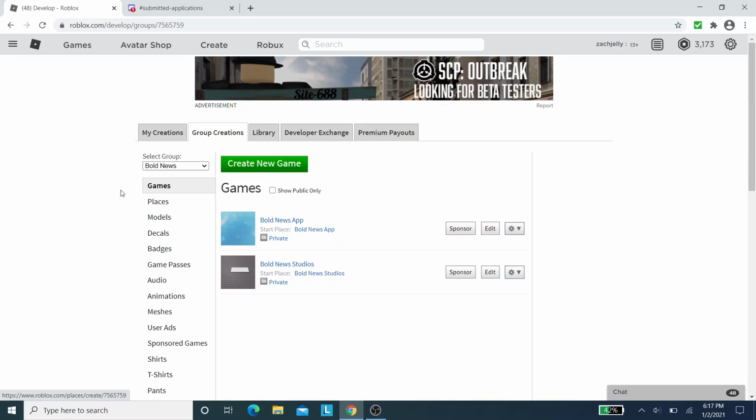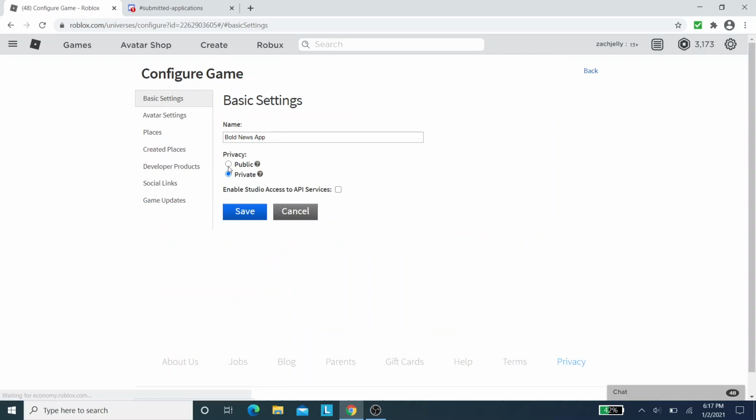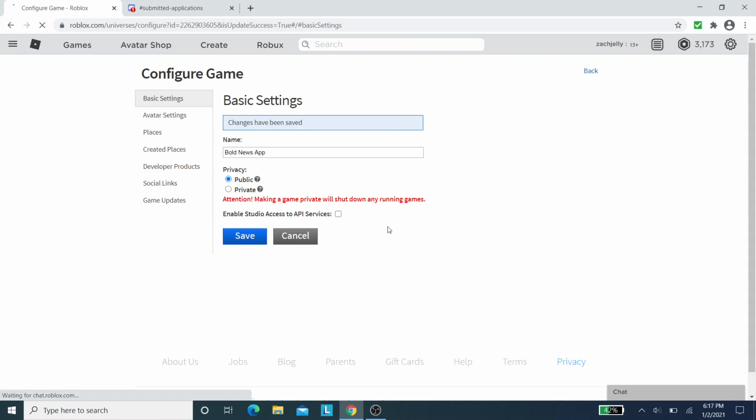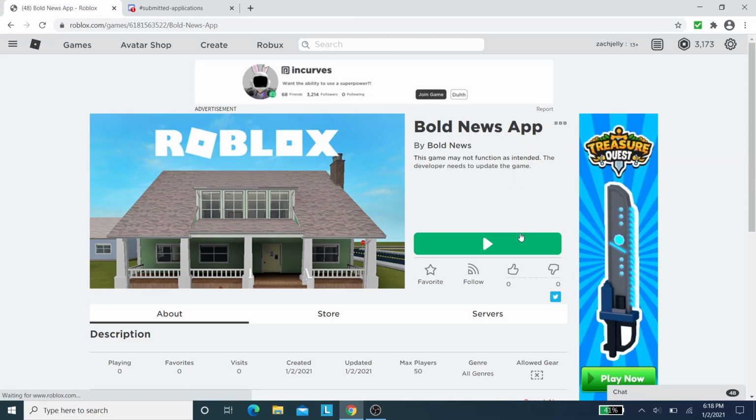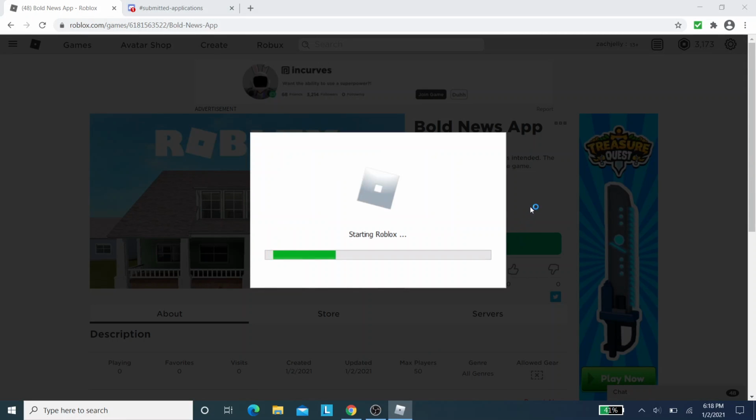So once you're on this section, it will automatically be private. What you're going to need to do is click on private and make sure it's on public. That way everyone can play it and everyone can see it. So it's on public and we are going to basically try it out right now.